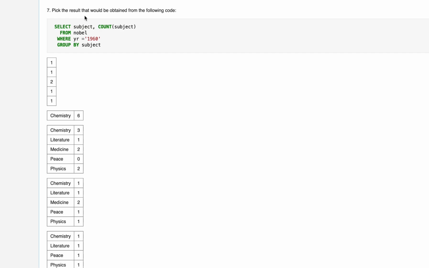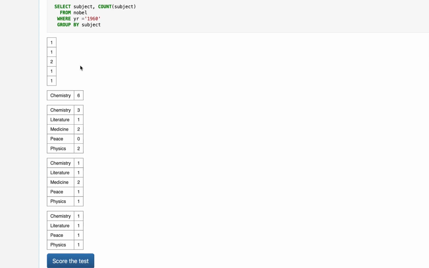It says pick the result that would be obtained from the following code. Select subject and a count of each subject. So how many of each subject do we have? For the year 1960, and we want it grouped by subject. Well, right away we can see that the first option is not going to be correct. And we know that we have more subjects other than chemistry, so this is not going to be correct. And the last one is not going to be correct also because it's missing the subject of medicine. So our options are the third and the fourth, and let's compare and see which is going to be correct.